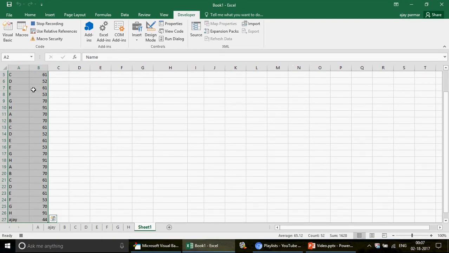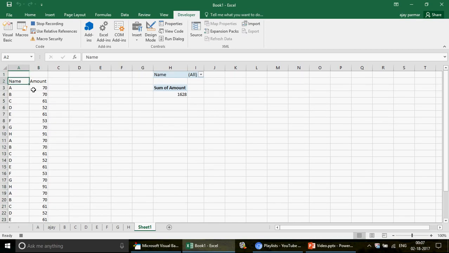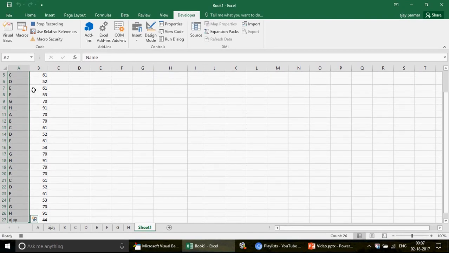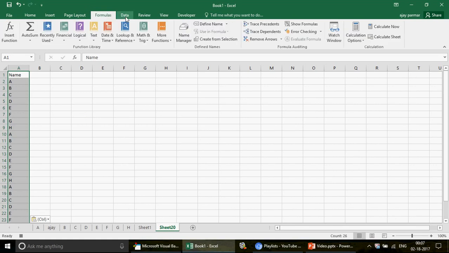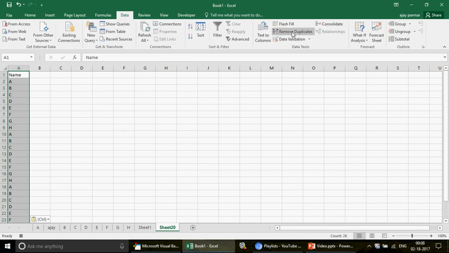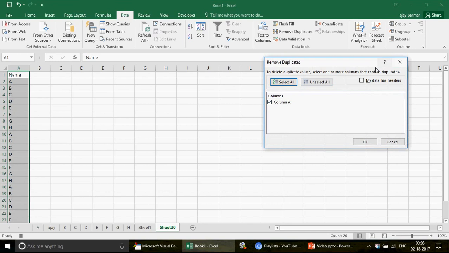The way, just come back and I just select A2, and from the A2 I just press Control Shift down arrow because I don't need the marks. I copy this and I go to the new sheet. I'm going to paste it here, and then I go to the data tab. From the data tab, I'm going to remove the duplicate. From the duplicate, I want to keep my header because header is required.